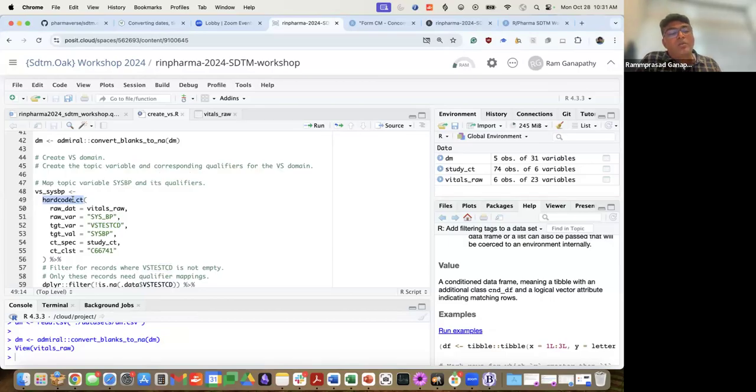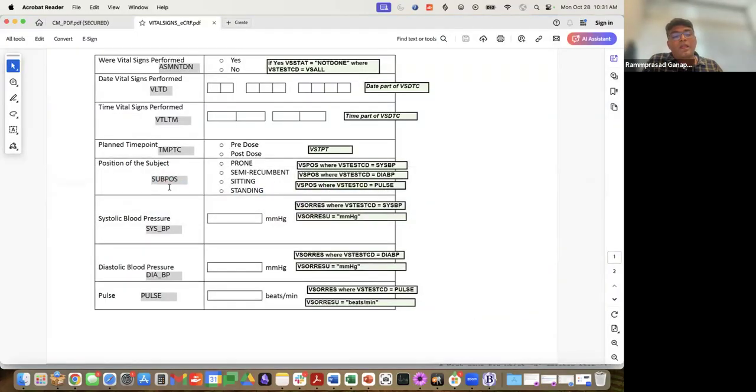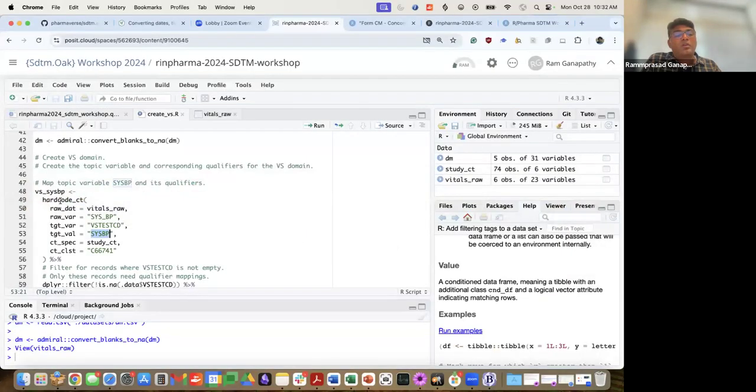So why do we have to use hardcode CT for the VS test code as SYSBP? If I go back to my eCRF, what are we collecting here? We are collecting only the value of systolic blood pressure. We are not collecting the test code as such. In this case, you have to hardcode your test code as SYSBP because it's not coming on the eCRF. That's why you are using a hardcode function, and you use hardcode CT because it has a control terminology associated with it.